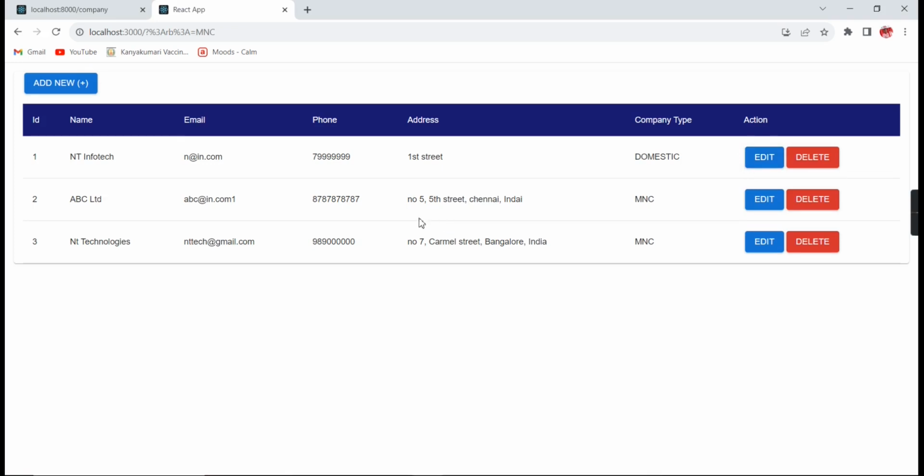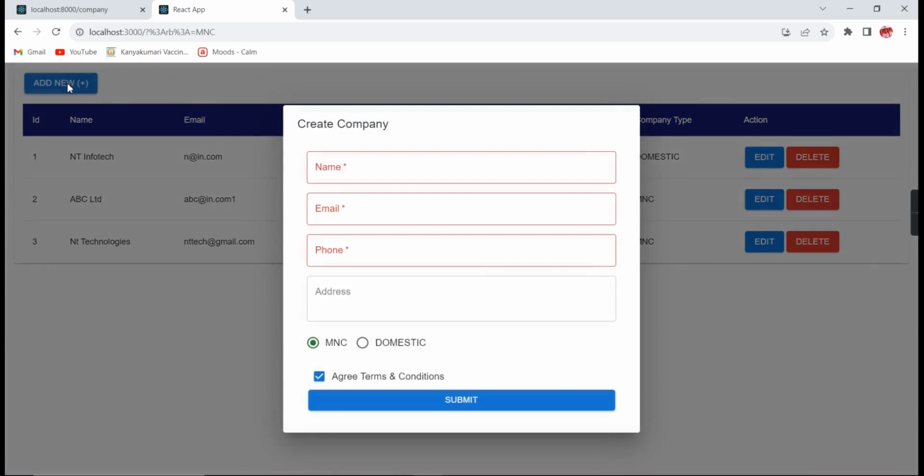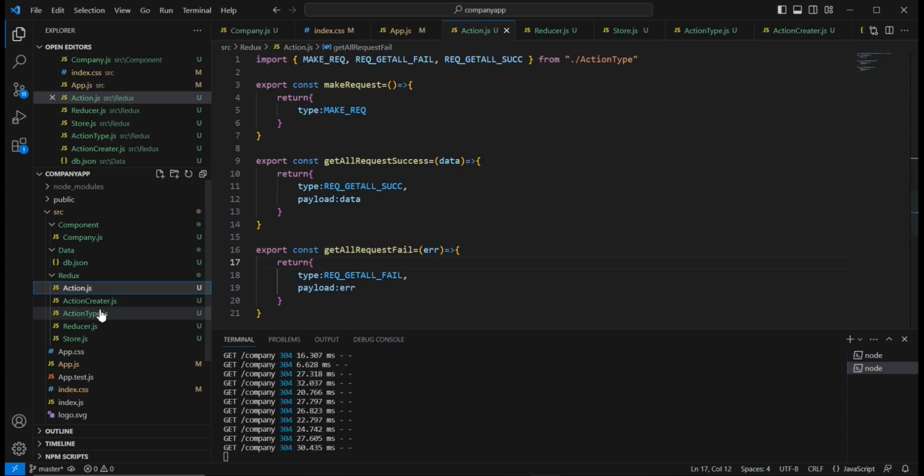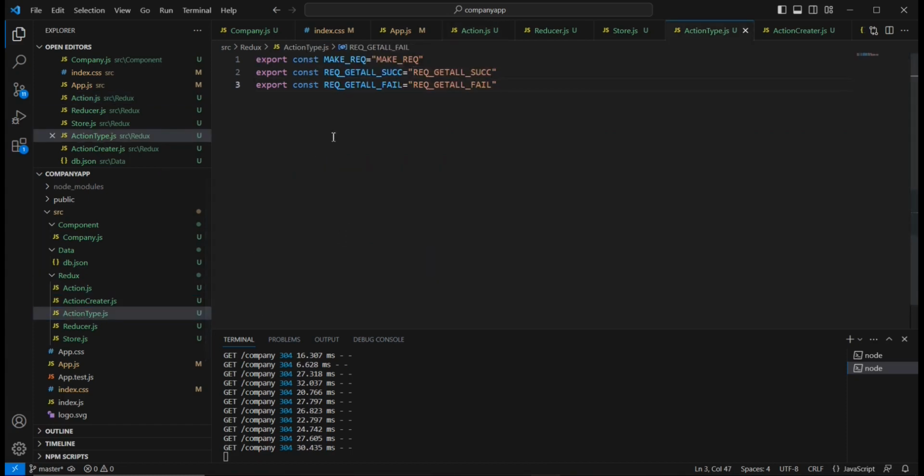And next, let me focus on this add new. Okay. So already we have completed this design validation. We have the data also. So let me do some changes for our Redux side. Okay. First in our action type. So the first action type is request add success. Failure scenario, we can directly show the error message from our action creator.